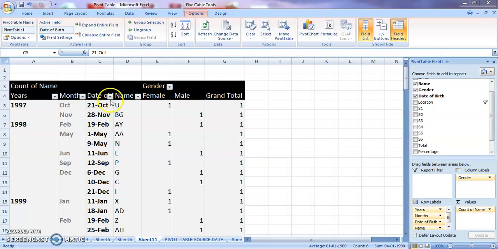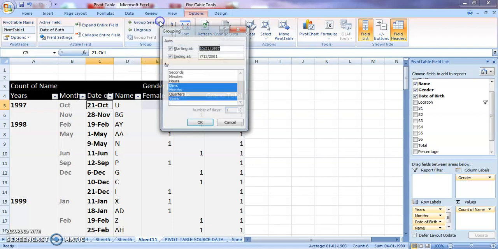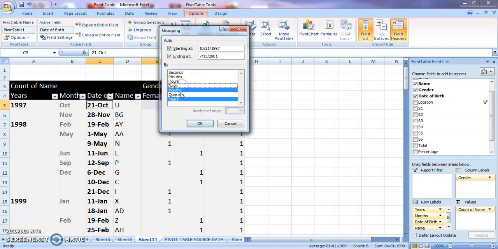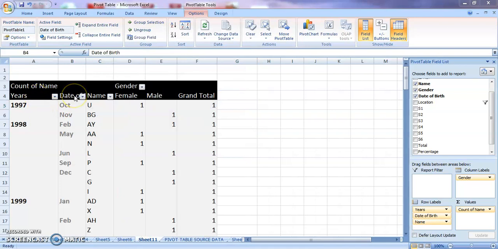Okay, if you feel that you don't want the date, you can go back to the group selection, and just take back, uncheck days. That's it. Okay, years as well as date of birth. It is showing you as date of birth, as already mentioned in yesterday's video. You can make it as month of birth also. Okay, I am making it as month.